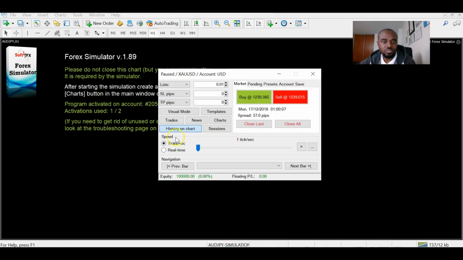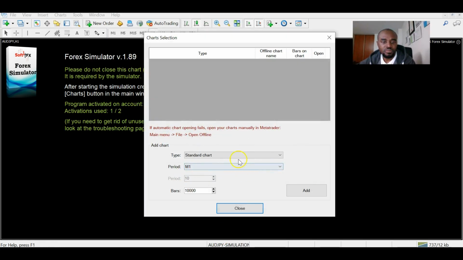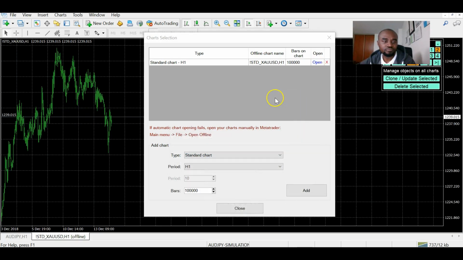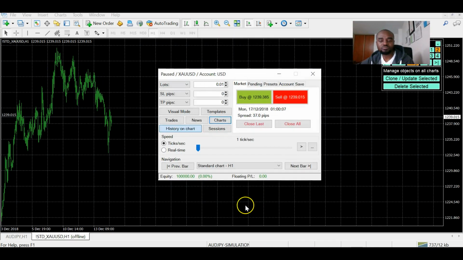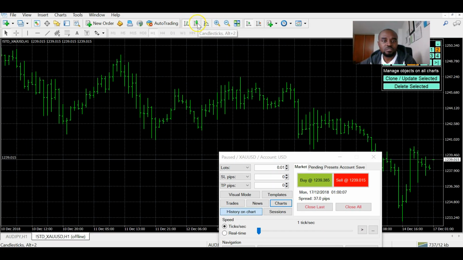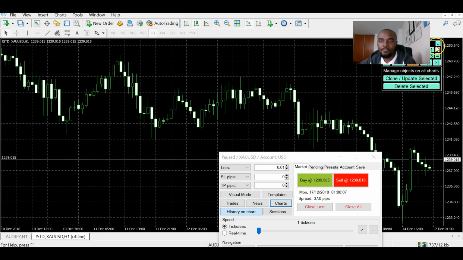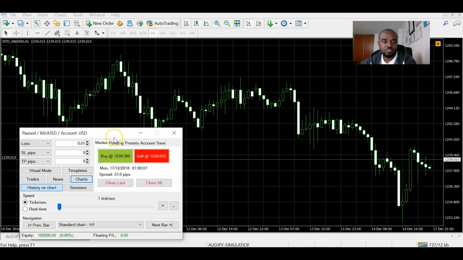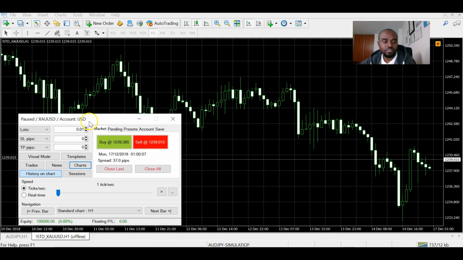Start simulation. Now I go back to the chart and select 1 hour. How many bars? Increase this, let's say add, and open. All right, now I have data. I'm going to close this, then maximize this, increase this, and minimize that. So this is my data for the gold chart.